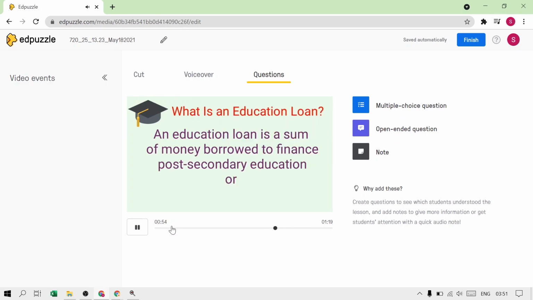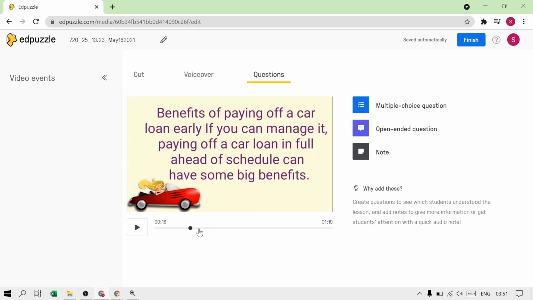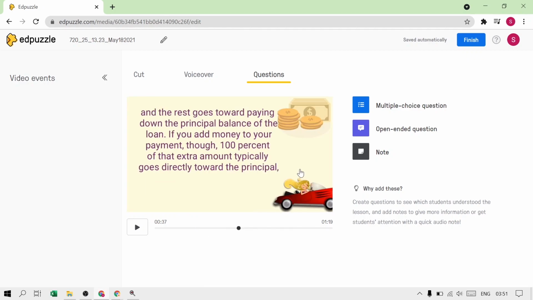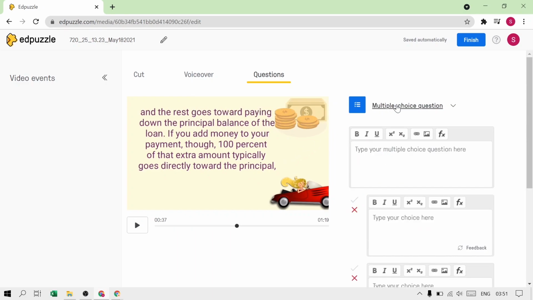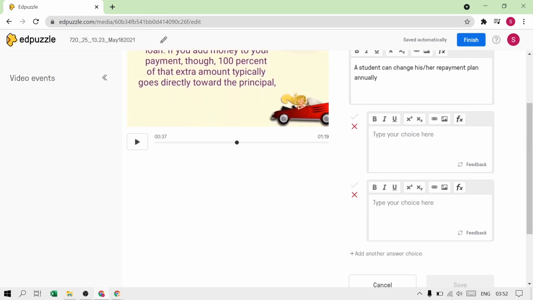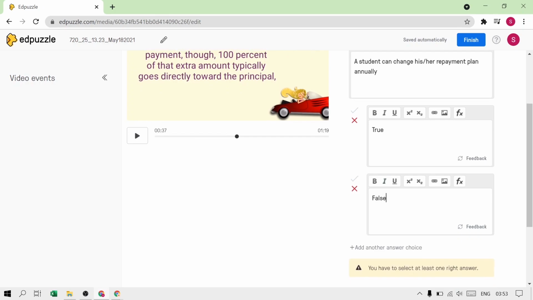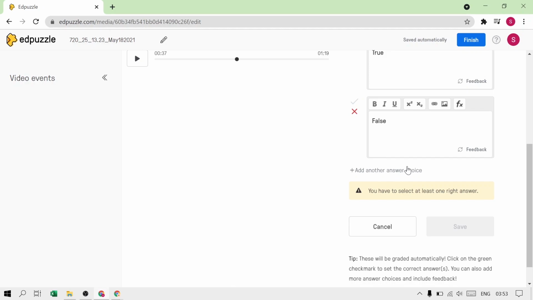Where you want to add a question, you can add it by selecting a particular timing of the video. I want to add a multiple choice question here. So I will click on multiple choice question and then you can add a question here. You can add options here. I'm going to add true and the next option is false. If you want to add more choices, you can add them here.